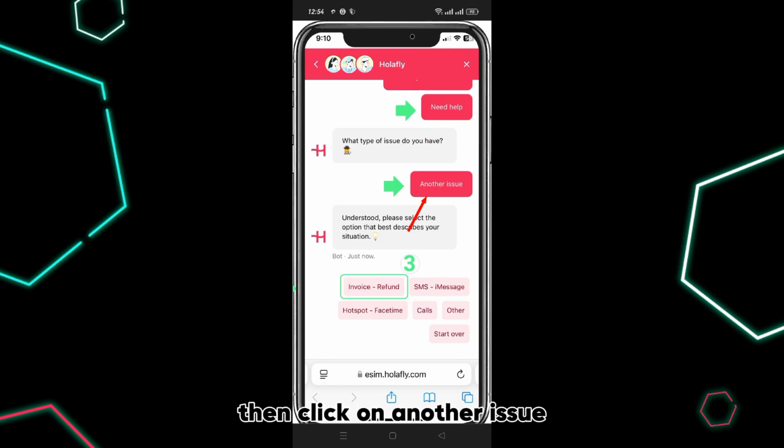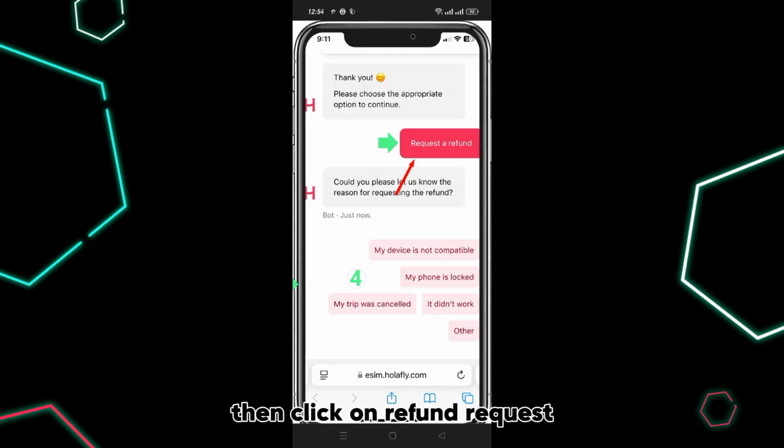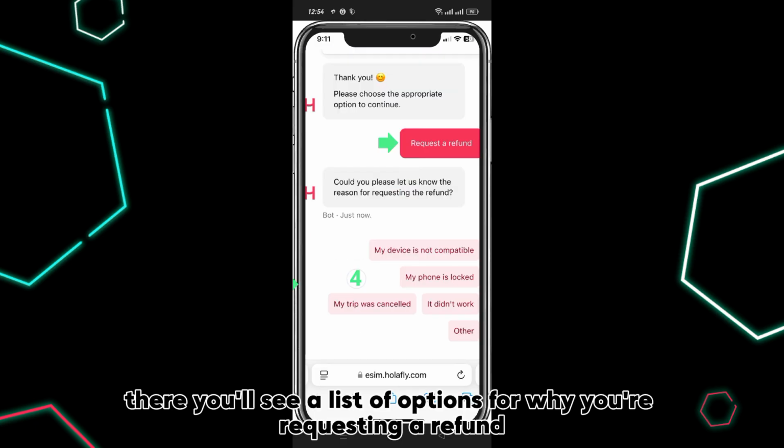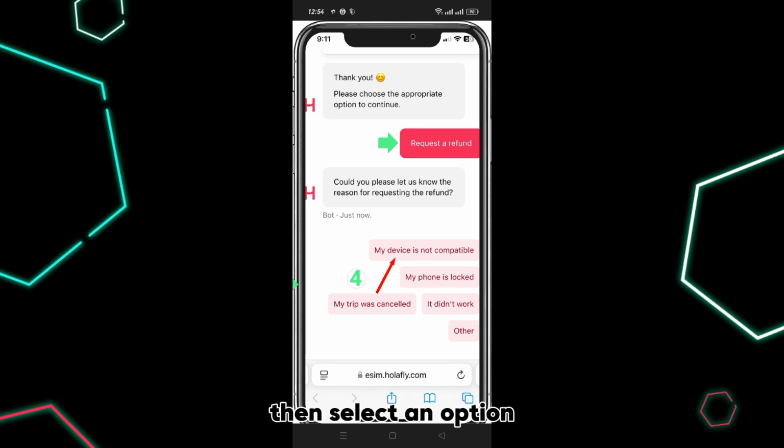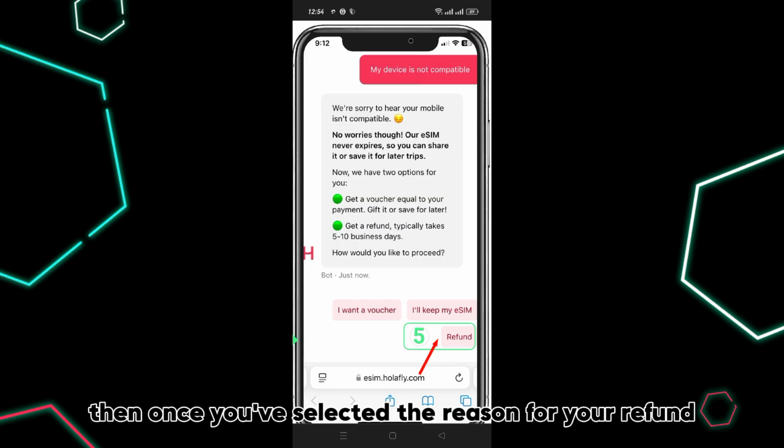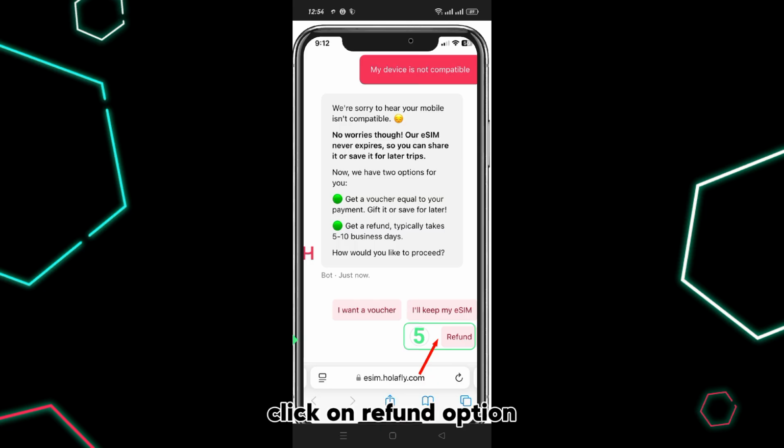Then click on Another issue. Then select Invoice Refund option. Then click on Refund Request. There you'll see a list of options for why you're requesting a refund. Then select an option. Then once you've selected the reason for your refund, click on Refund option.